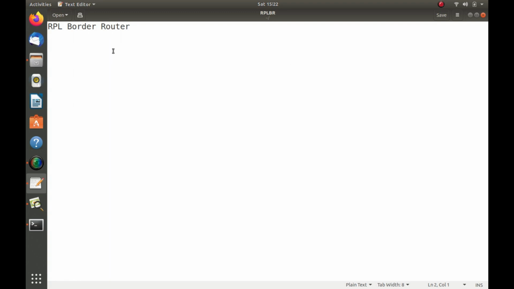In this session we are going to see how RPL border router is programmed in Contiki NG. Earlier in my videos you might have seen the RPL border router in Contiki OS, but now we have a next generation OS. There are slight differences in the RPL implementation between Contiki OS and Contiki NG OS. So in this session we are going to see how we can implement the RPL border router in Contiki NG.